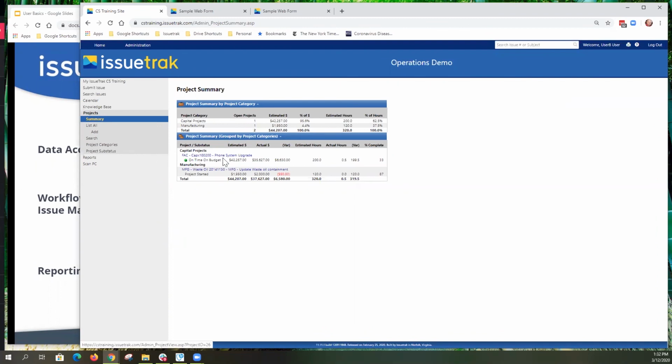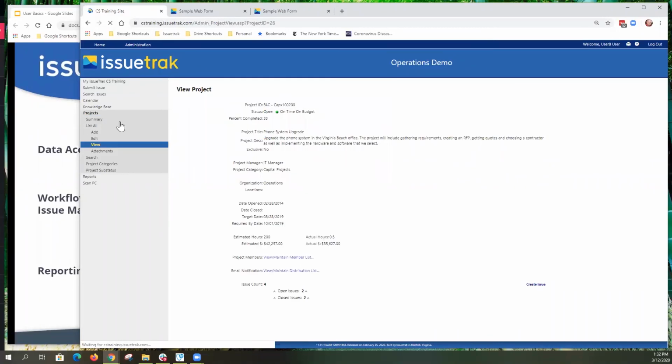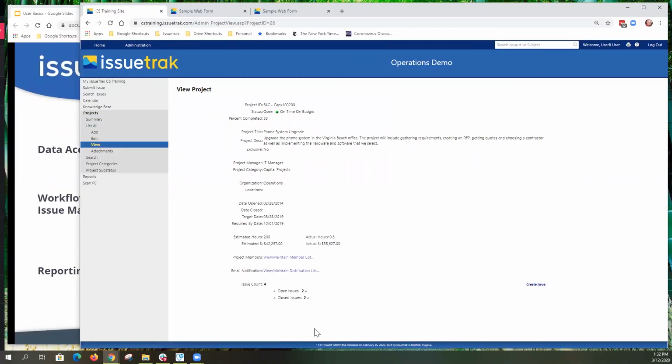But in this case, because I have the ability to see the projects and I can manage projects, I can go in and add projects. I can see all the issues related to the projects, and I can even see the project categories and the substatuses in here. So it gives me a lot of rights to work. So again, this would be a fairly highly functioning user in Issuetrak.